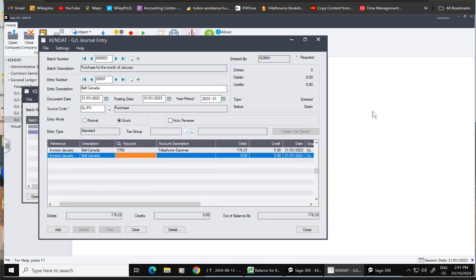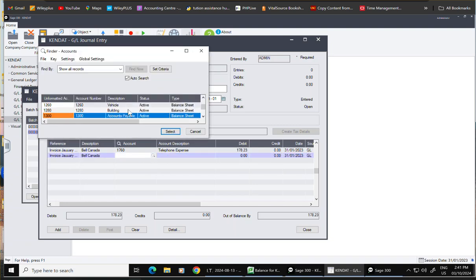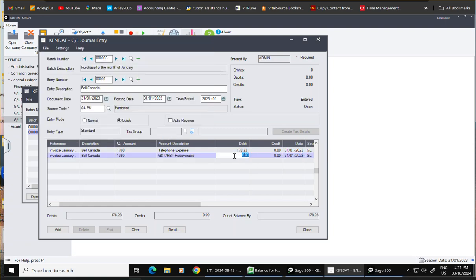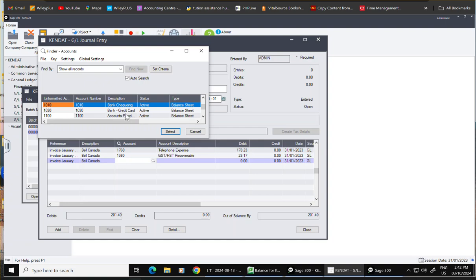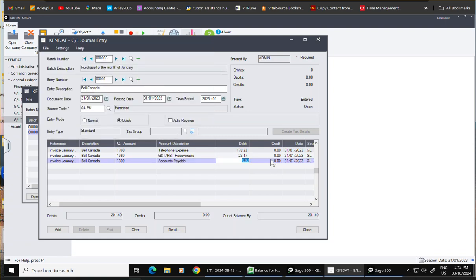My next one is GST recoverable, or we could say GST on purchases. So it's a recoverable. It has a debit balance of 23.17. I tab it over. This is an on credit purchase. My credit will be my accounts payable. So whatever the amount is going to be, accounts payable. I know the amount at the bottom is 201.40. So we're done with my purchases.